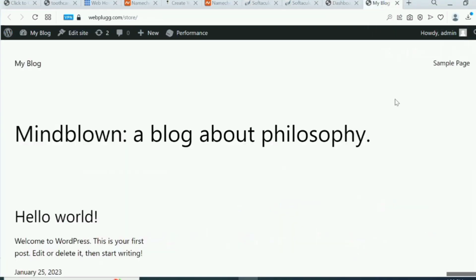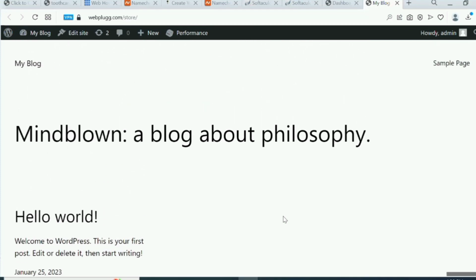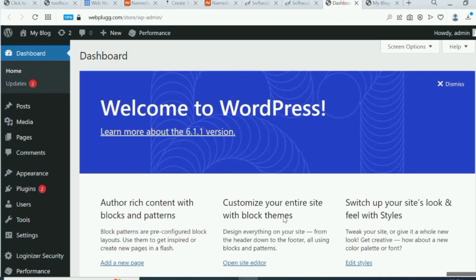And this is my front end. You can see that my front end is as new as a fresh website, and this is the same thing you're going to see on the front page of your website once you purchase your domain and log in after installing WordPress. So I'm going to go back to my dashboard right now.